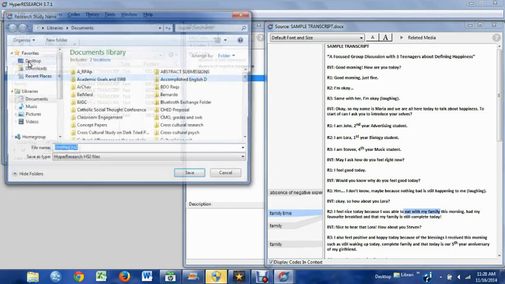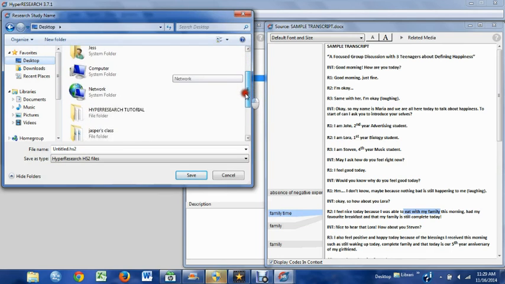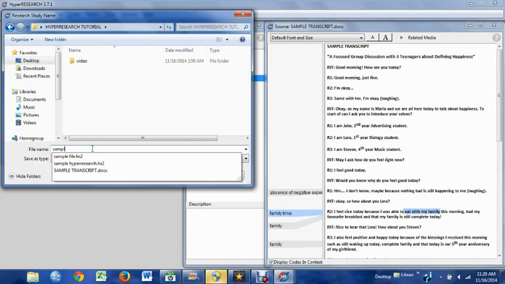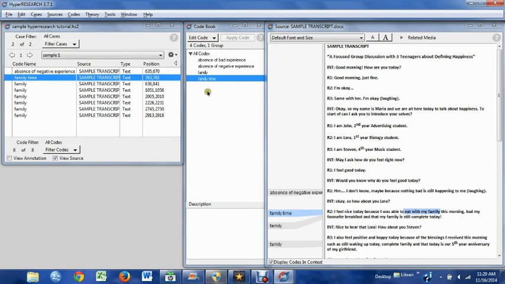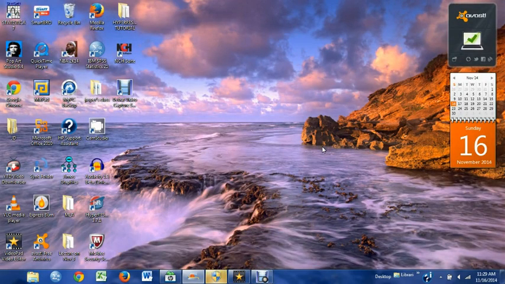So for now, let's save this. So select where you want to save it. In my case, I will save it to the HyperResearch tutorial folder. So let's save it as a sample HyperResearch tutorial. There. And then just click save. So now we are safe to close the HyperResearch. And there, it's as easy as 1, 2, 3.